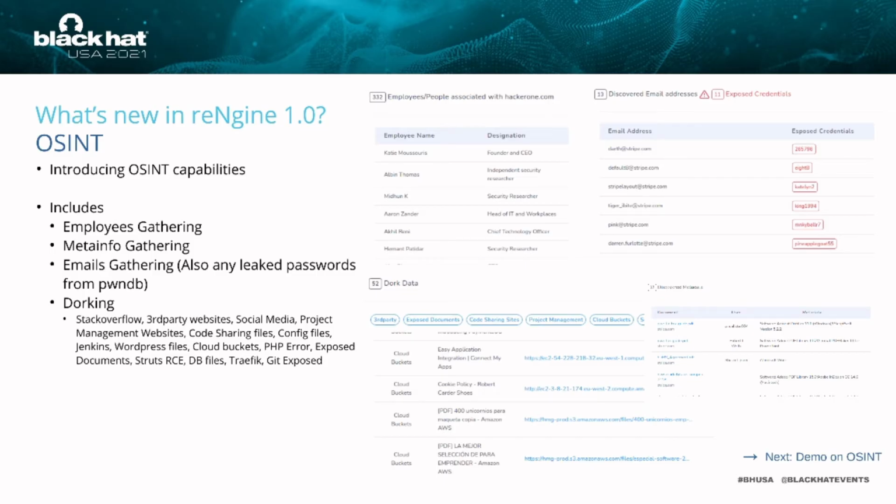The other major upgrade we are bringing to reNgine 1.0 is OSINT features and capabilities. The information that reNgine is going to look for is employee gathering. It's going to gather all the employees associated with that particular target. It is going to discover all the email addresses associated with that target. And then it is also going to find out the exposed credentials on those discovered email addresses.